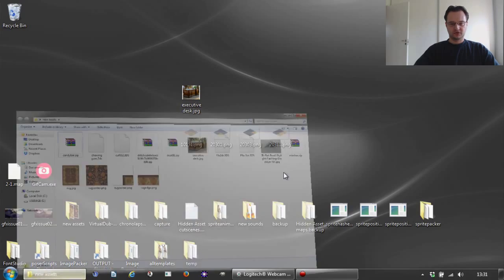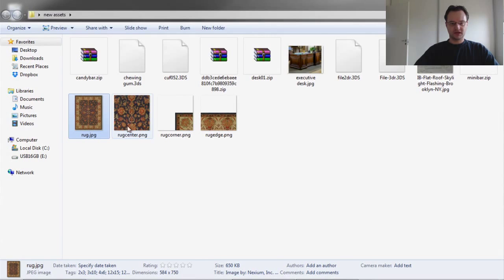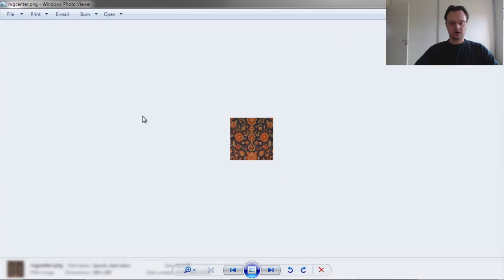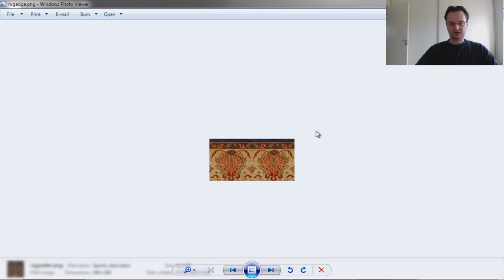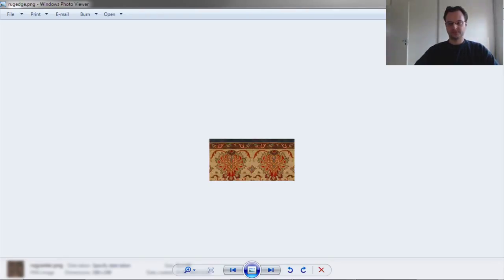And I found this rock. I think I found it on cgtextures.com, but it may have been elsewhere. And I used this as my basis, and I've split that rock up into 3 parts, which is a center part and an edge, a corner and an edge.